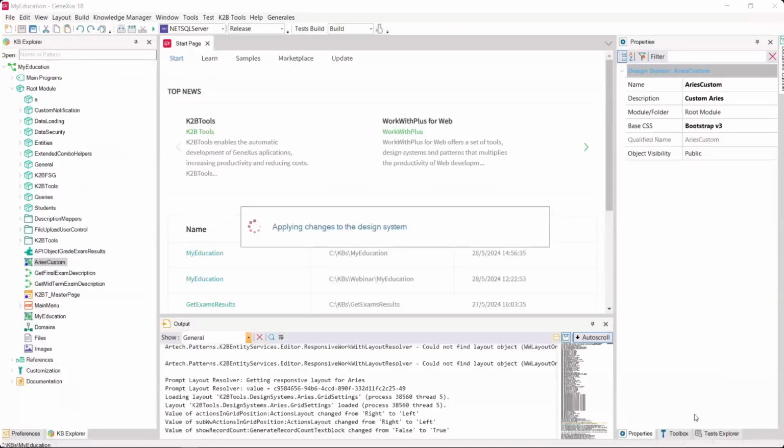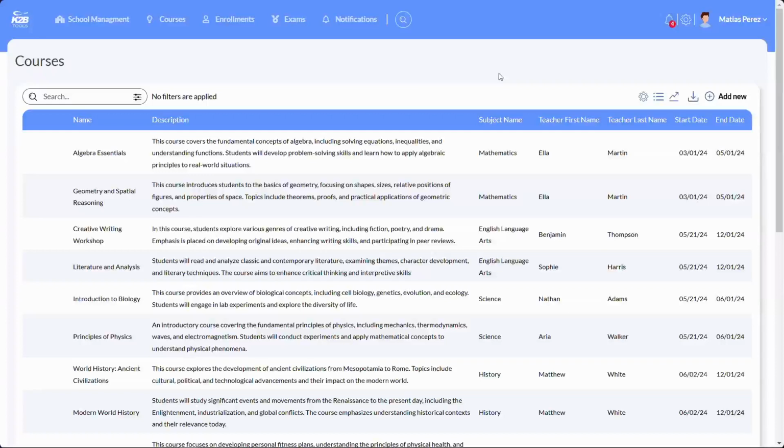I'm going to hit finish. And automatically all those changes are going to be applied in the KB. Then you apply the instances, and once you've done that, you get your app, and you get your app with the new design system config.